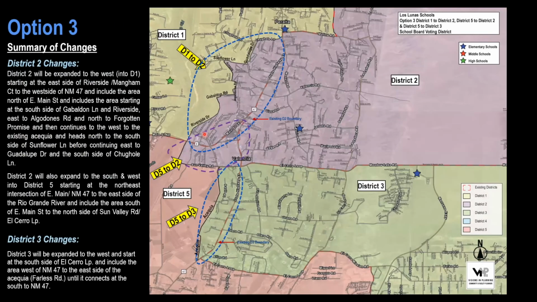And then some changes here to District 2. There's a couple areas here. We have, again, starting north of Main Street, up Riverside Drive to Gabaldon, and then over to the east more of Algodones and around the Acequia to Sunflower and Guadalupe Drive into Chug Hole Lane. So this strip here, just west of State Highway 47, will now become part of District 2.